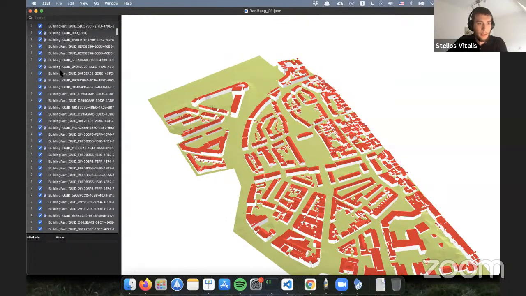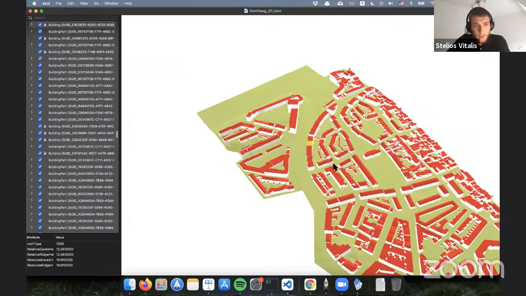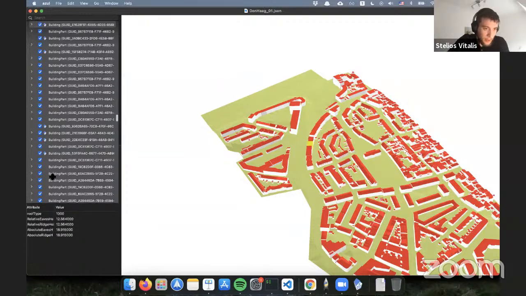So they're building and building parts, in case you can see. I hope you can see it. And I can select individual entities by double clicking here. As I select them, I think at the bottom left you might be able to see the attributes of that. The attributes that we saw before in the snippet are now listed here. And here we have a roof type and some information about the height.